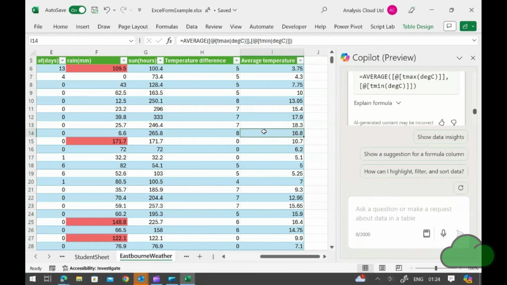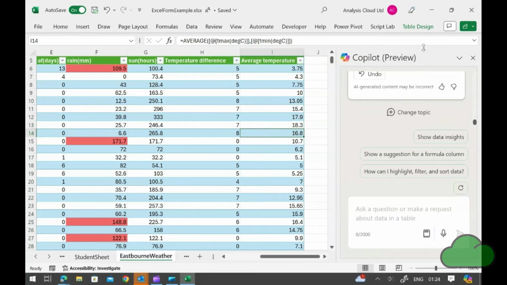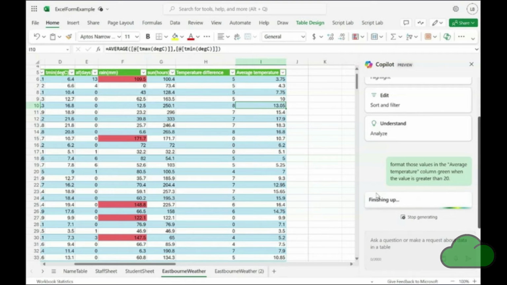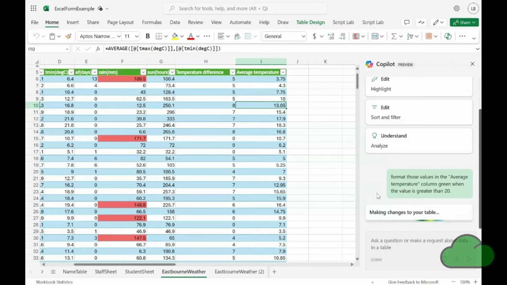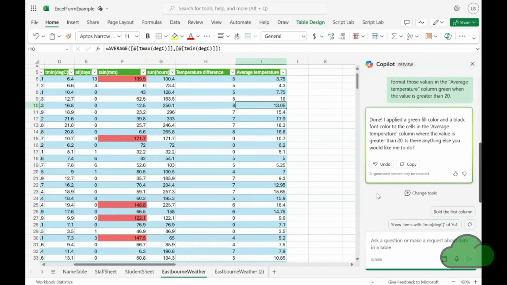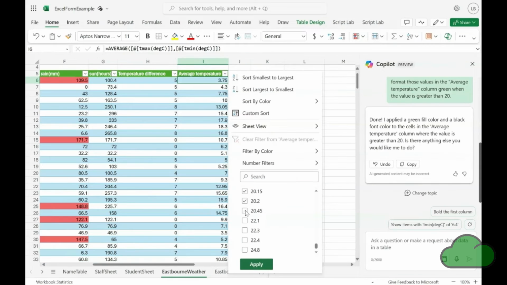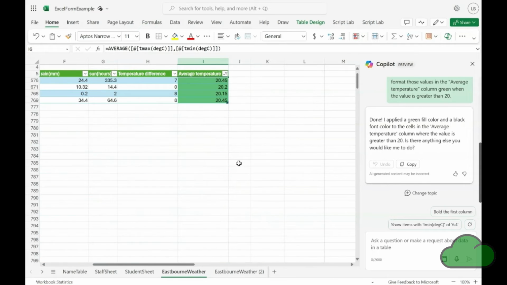So, now that we have a column correctly formatted as numbers with the generation of the new average temperature column, let's go back and revisit the formatting question. Format those values in the average temperature column green when the value is greater than 20. And so, filtering for those values, we can see that, yes, indeed, it did work.